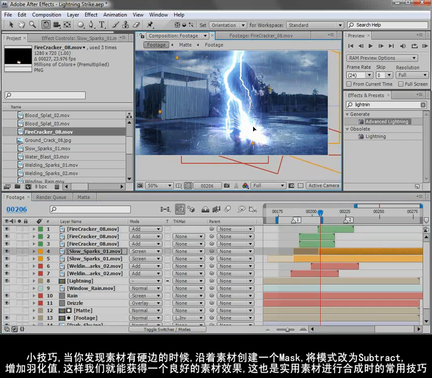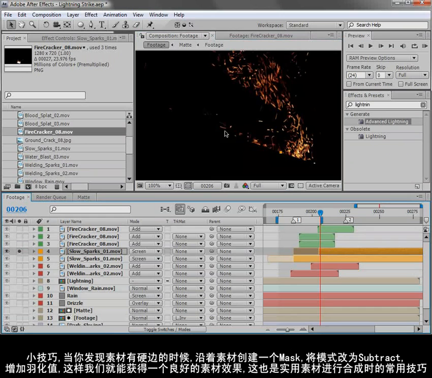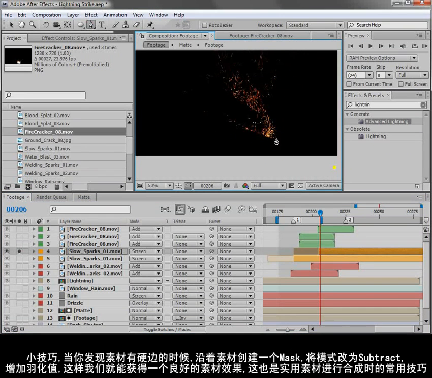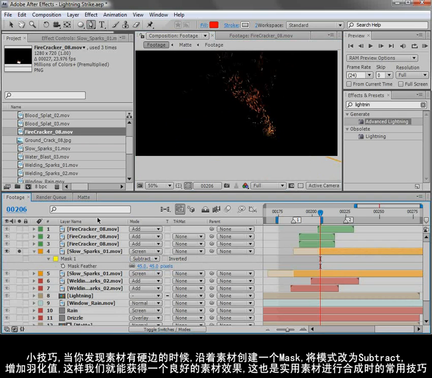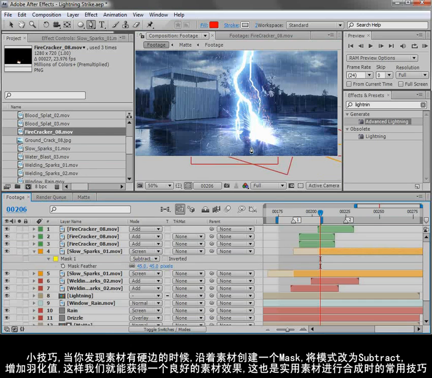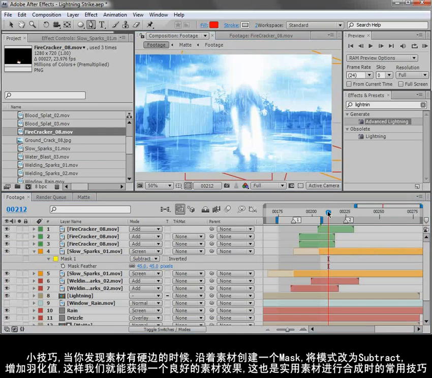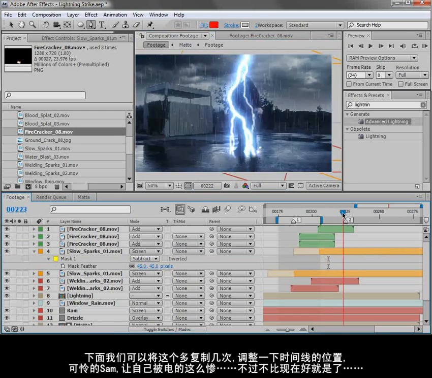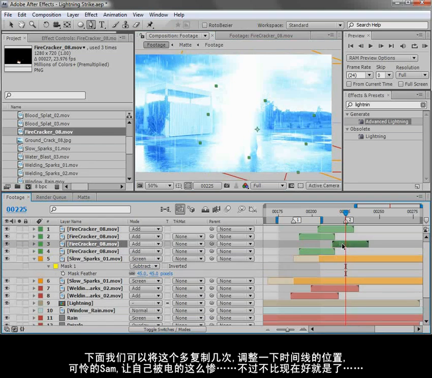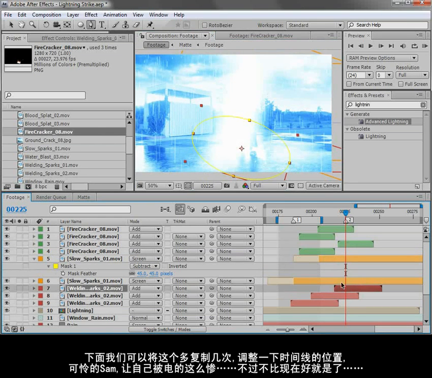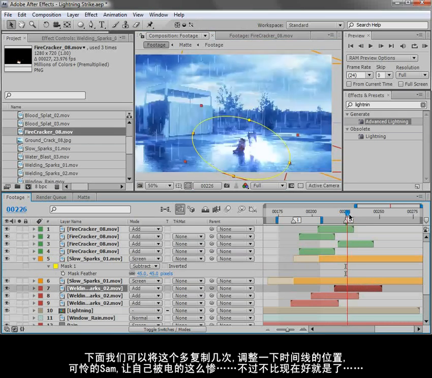And anytime you have a sharp edge, just add a quick mask. Hit M, set it to subtract, and then feather it out. And by feathering it, you lose that hard edge, and then you lose it in the composite. And just one of the tips of blending these elements together is using masks and different tricks like that. So we can duplicate a few more of these elements, and again, we want to randomize it so that it looks like all sorts of stuff is going on here in this lightning blast.